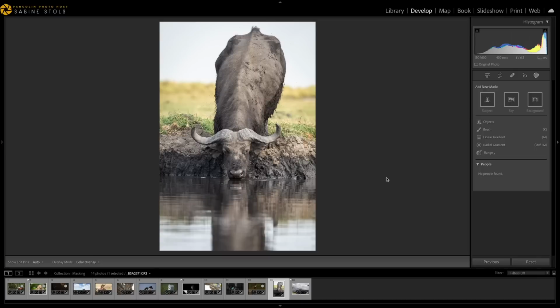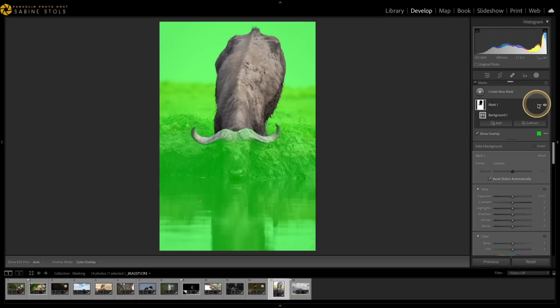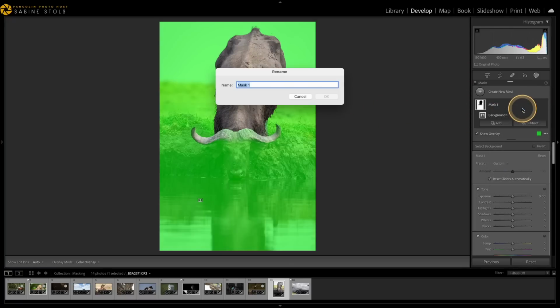Next up is this majestic African Cape buffalo. I already made some basic adjustments to this photograph, and now I want to darken and smooth out the top half of the image behind the buffalo, as well as apply some dodging and burning to the buffalo itself. So let me use a background mask and rename the mask, as we will have quite a few in this example.